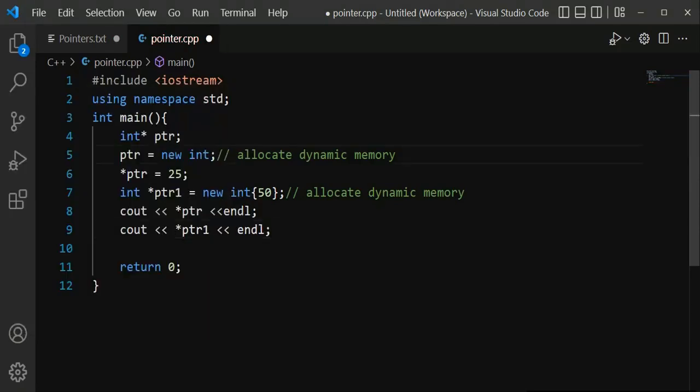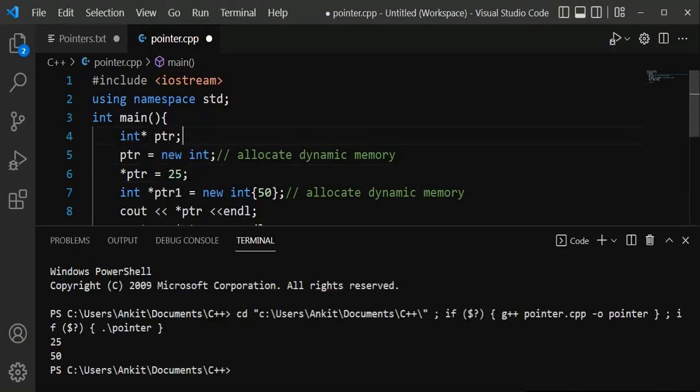You must have noticed here that we haven't used any variable for assigning the value to it, right? We have directly assigned 25 to the pointer. Initially what we were doing was, we took a variable a, assigned 25 to it, then assigned its memory address to the pointer, right? We were doing something like that. But using dynamic memory, we directly assign the value to the pointer. So run it. We have the output 25 and 50.